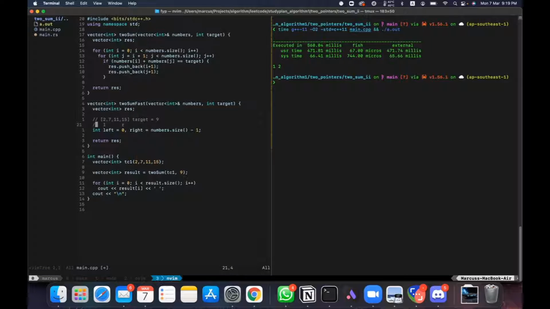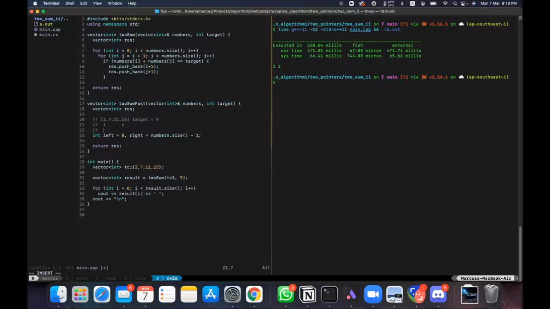At the first iteration, I add 2 and 15. Are they equal to the target? No, because 2 plus 15 is 17, which is not equal to 9. Then I converge the right pointer to the left side, so in the next iteration I can do this.